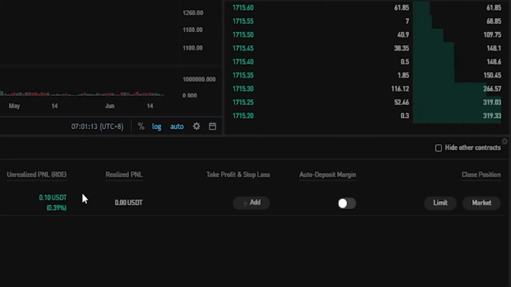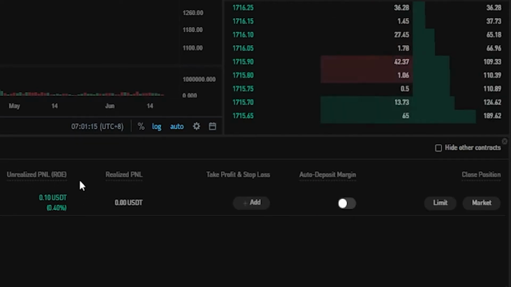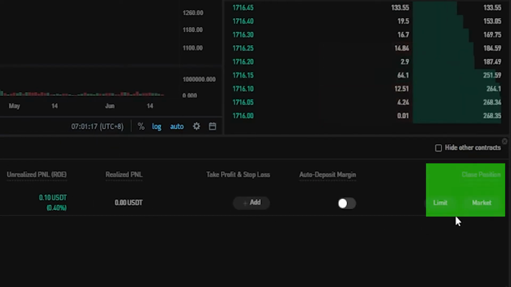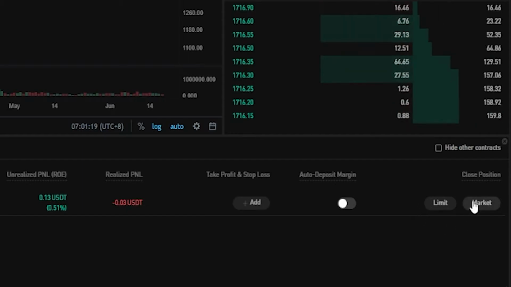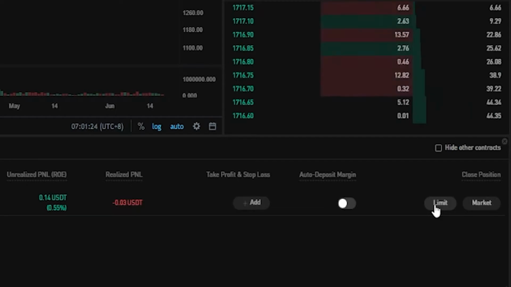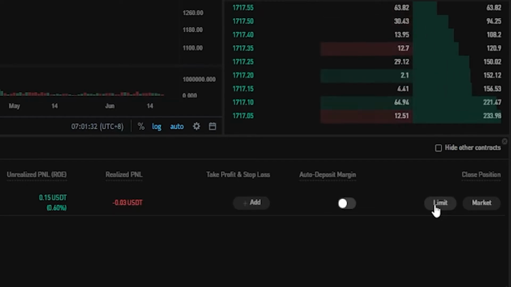If at any point you'd like to close your open position, you can do so by just coming right over here on the right-hand side. You can use a limit option or a market option. If you use the limit option, this will allow you to type in a price point that you wish to close your position at. But you will need price action to reach your limit price before the position closes.